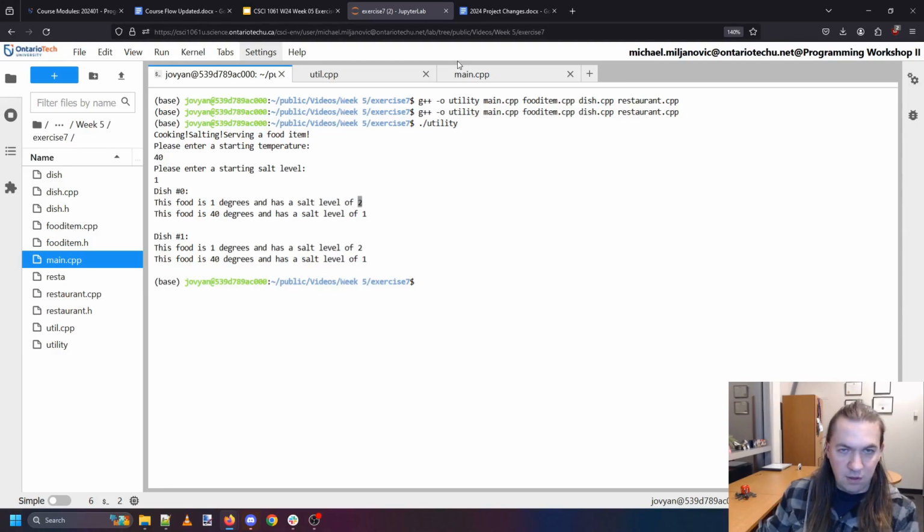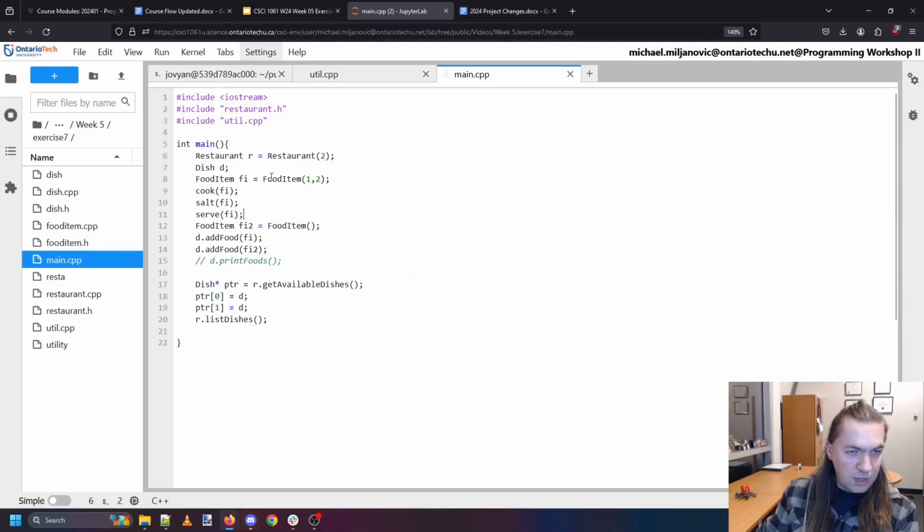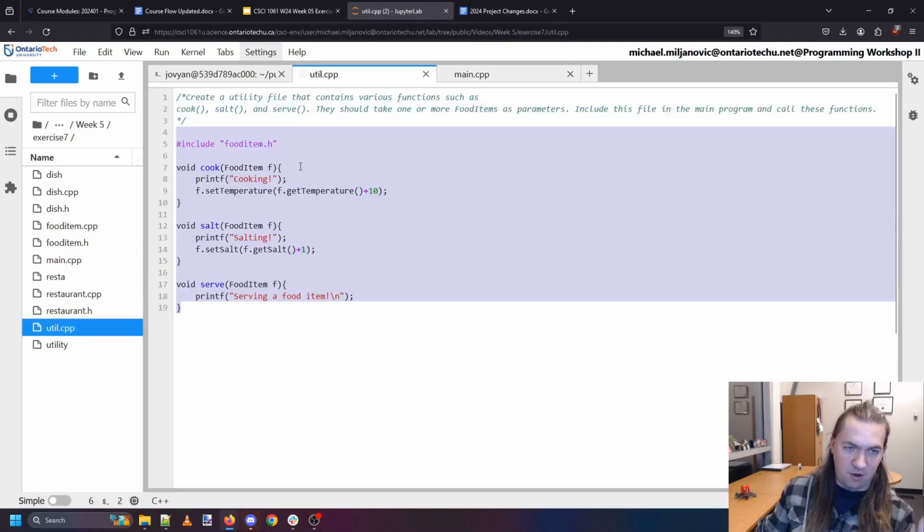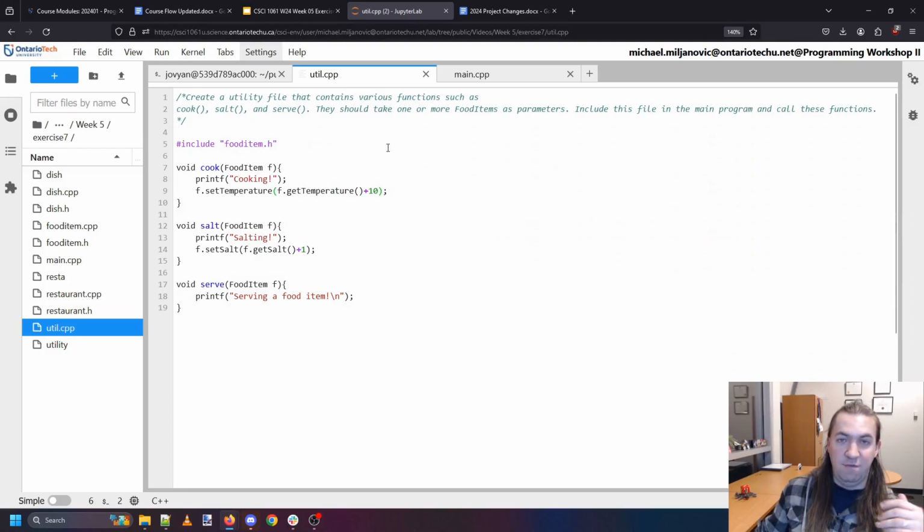Is that quite right? Let me see here. I can already tell I made a mistake, which is these are pass by value functions. They're not pass by reference, so I'm not modifying them. I want to do so, so I will need to pass them all by reference. Try it again.